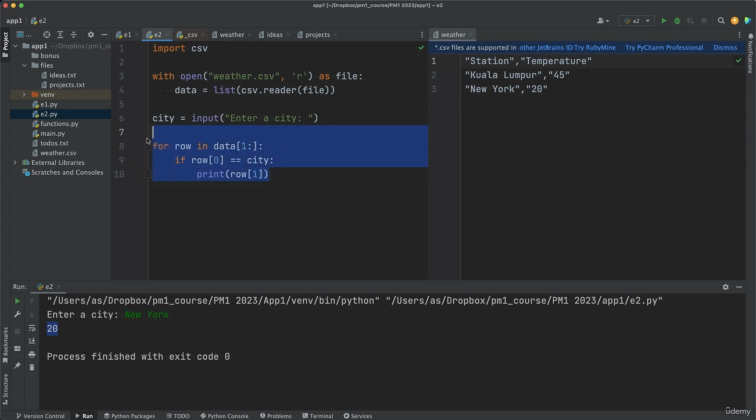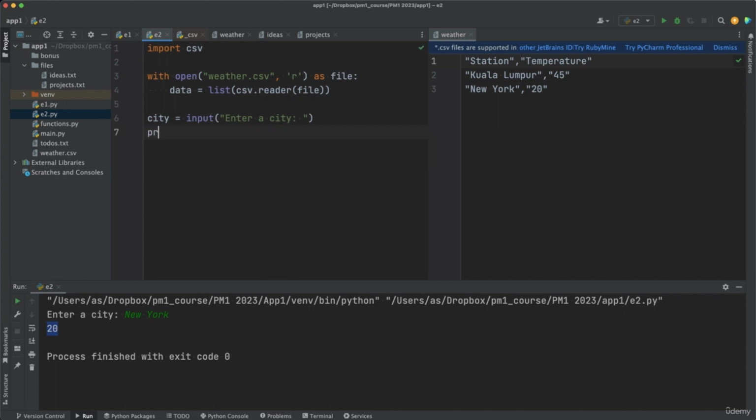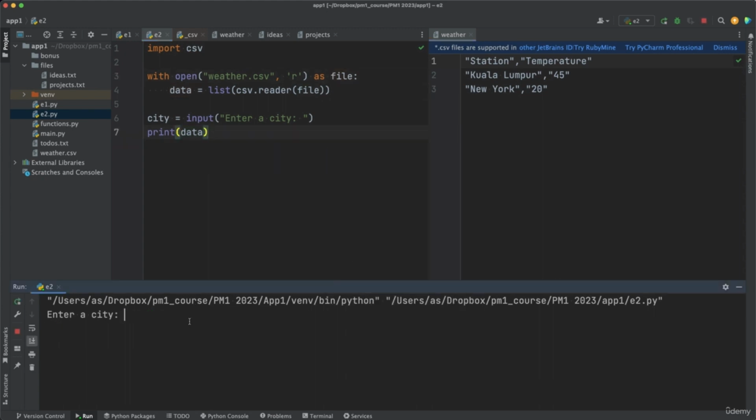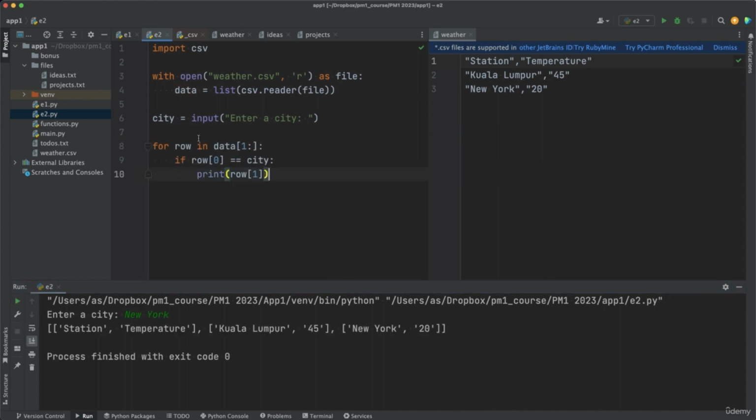and let me show you how the data look like here. So you see it, print data, run. So that's how the data look like. Now I'm going to show that code again. So data 1 to everything gives us this part only. So the list, actually the list of lists, but without the first list.